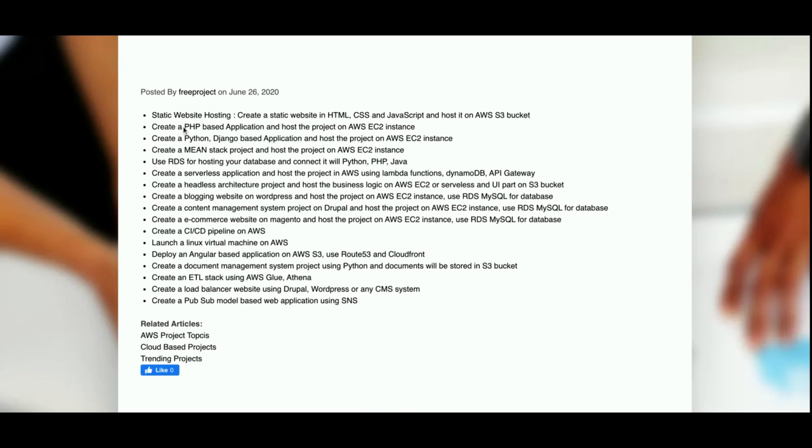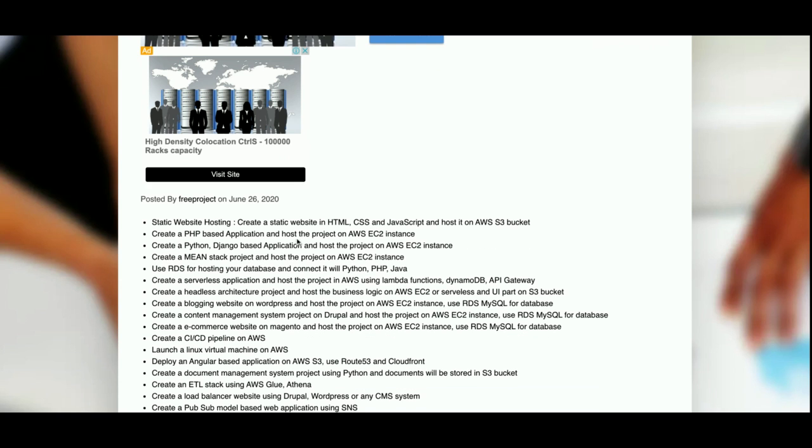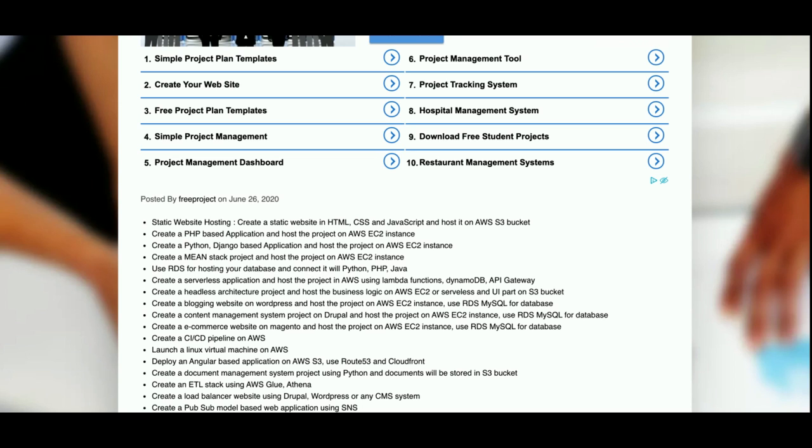So this second one is to create a PHP-based application and host the project on an EC2 instance. In the same way, you can deploy and develop a Python-based application and the MEAN stack. MEAN stack is Mongo, Express, Angular, and Node. So any type of server-side application you can host on AWS using the EC2 instance.